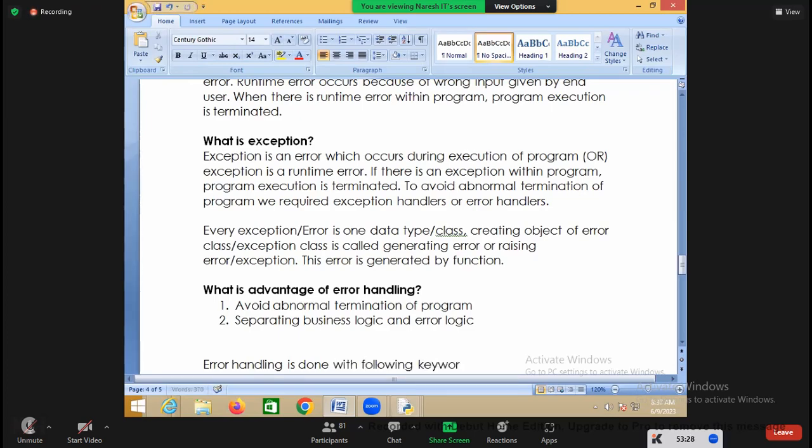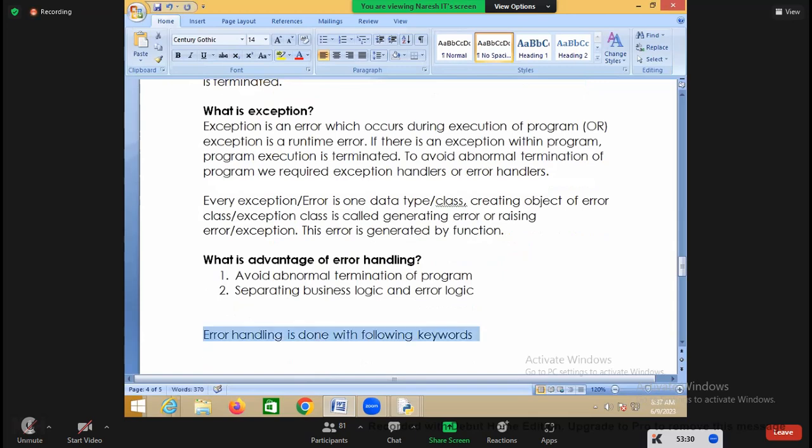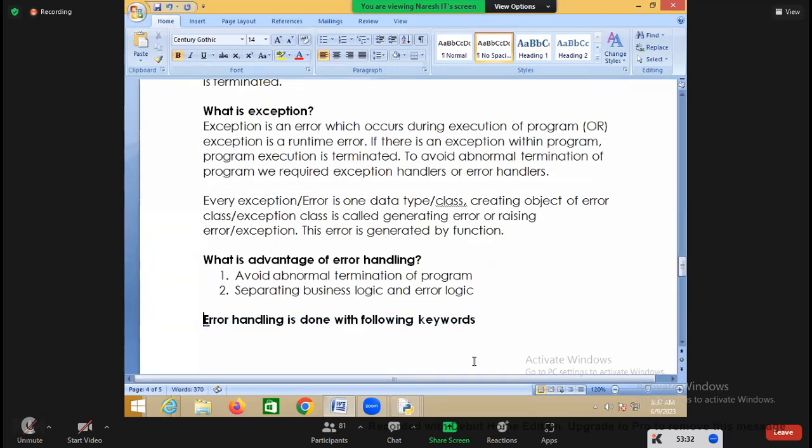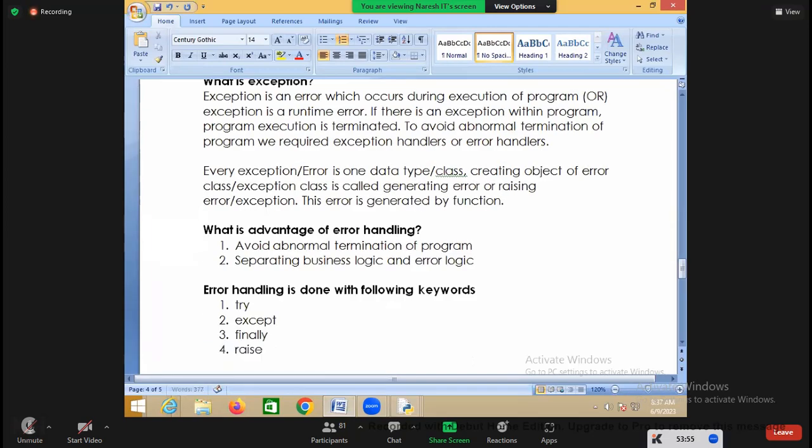So these are the keywords provided by Python here. What are the keywords provided by Python for handling errors? The first one is try. And the second one is except. So try is one keyword, except is one keyword, finally is one keyword, and raise is another keyword.